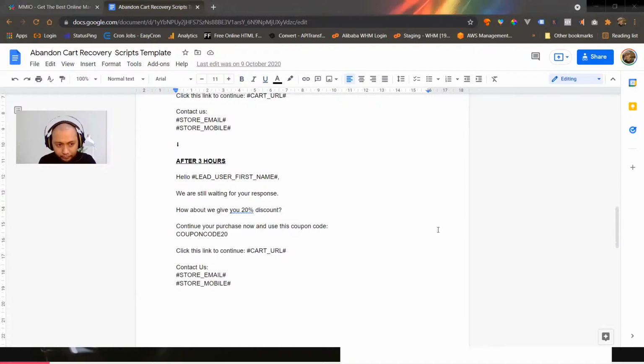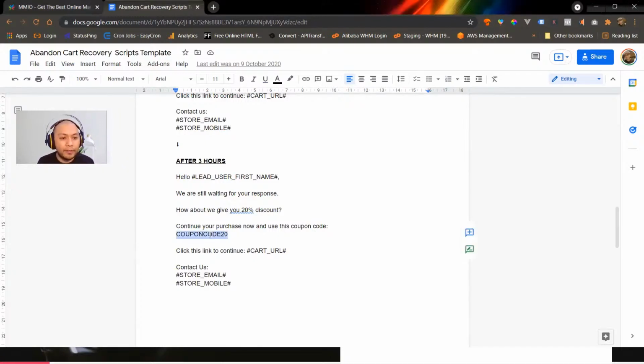So FOMO, this is your weapon. When doing abandoned cart recovery, these are your weapons. These are your weapons, guys. Number 1, incentivize. Number 2, FOMO, fear of missing out. So for incentivize, you are going to give, for example, a 20% coupon code. So that is an example of how you can incentivize.